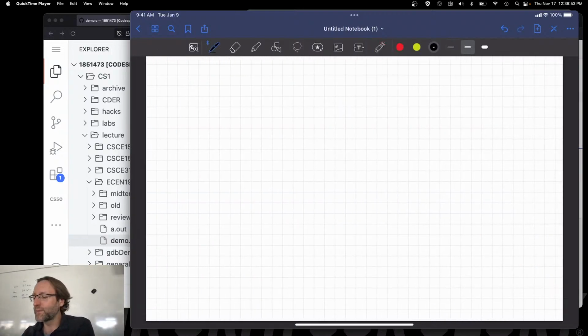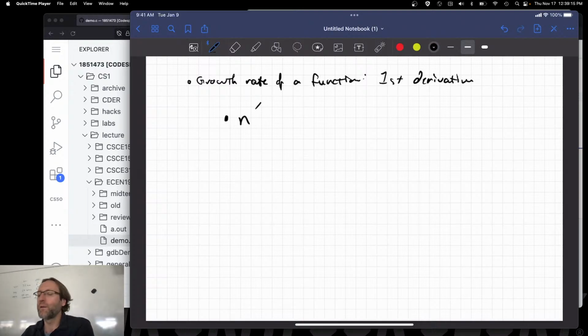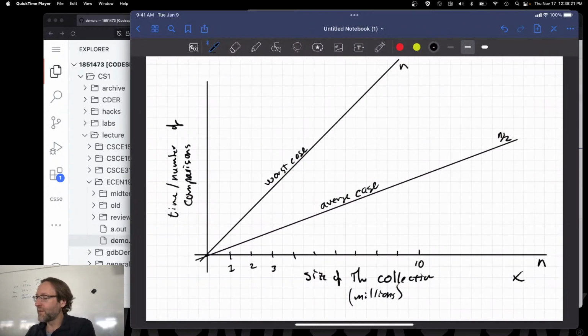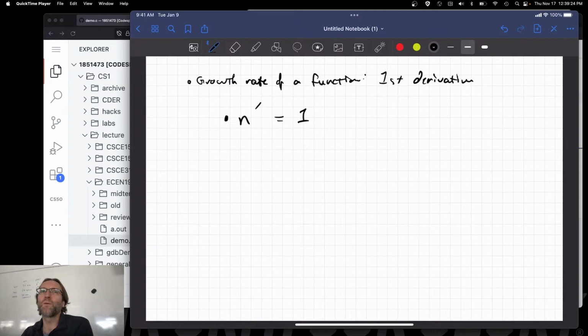Most of you are in calc, since we're all engineers here. So tell me what tool you use to determine what the growth rate of a function is. The first derivative, right? You use the first derivative. So what's the first derivative of n? Remember, n is my x, right? So it's 1, right? That's probably the first derivative that you ever learned, right? Of a polynomial? What's the first derivative that you ever saw?